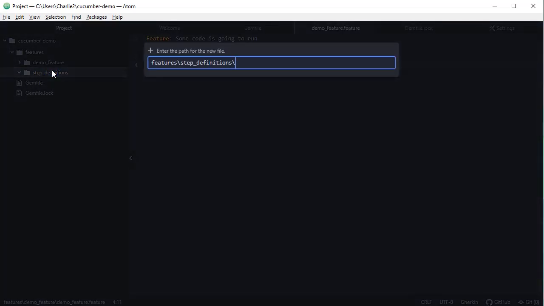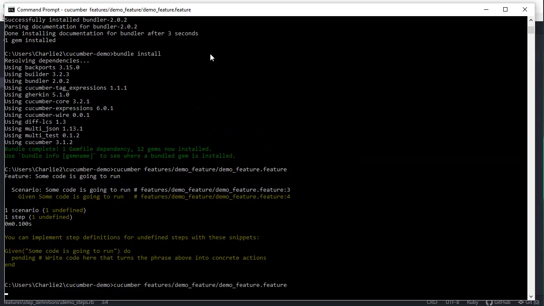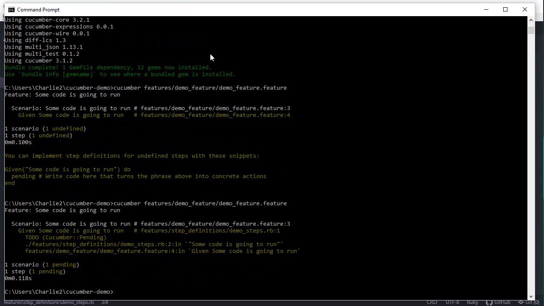And in here, we'll go ahead and make a folder to hold our Ruby code. We'll just call that demo steps with the RB extension for Ruby. And I can just copy and paste this here. And we can actually try and run that. And this should come back as pending. Yeah, so now it's pending.